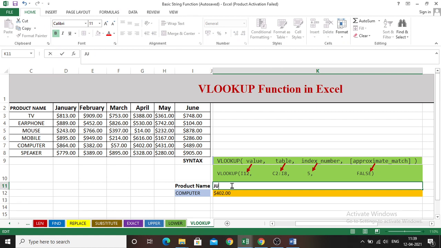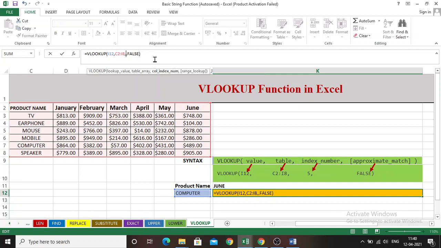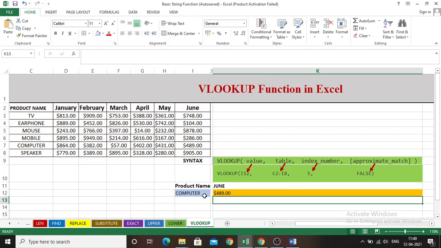Instead of April month, if you want to find out for the June month, you can type June here. Then you have to recheck the syntax, you can follow the formula bar. June month is in the seventh column, so you have to give 7, then press enter. Then for the computers, the June month sales was $489. So according to the index number, you have to give the numbering.